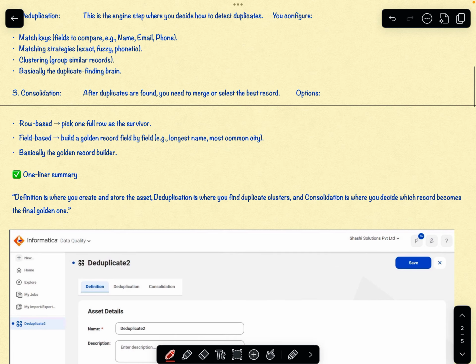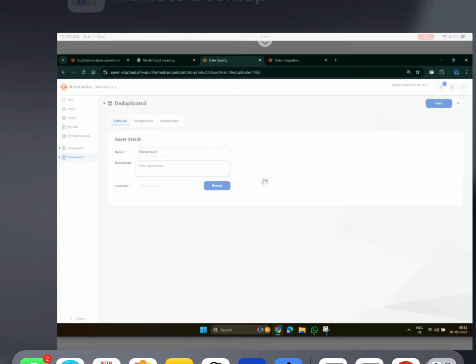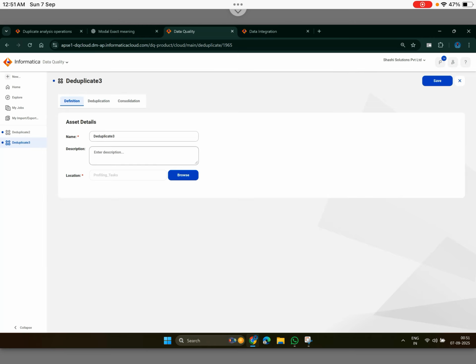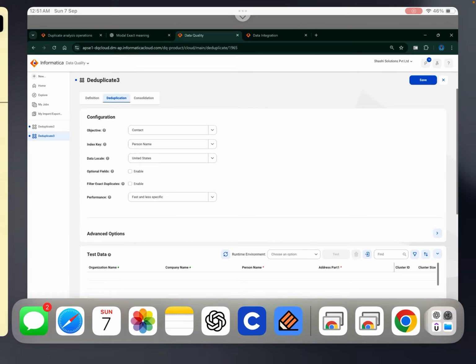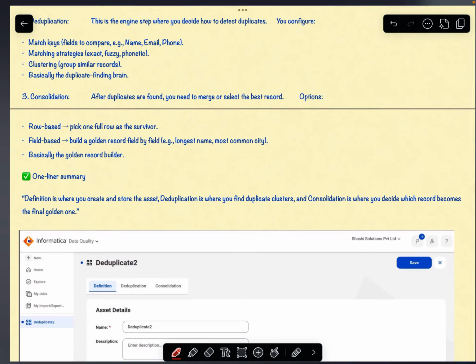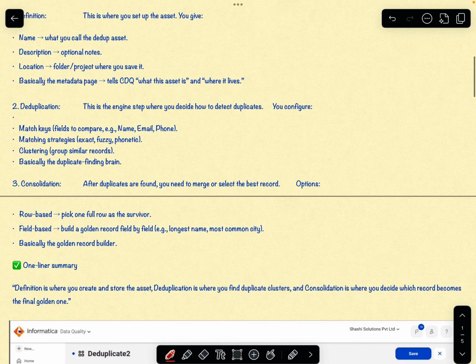In the deduplication part, this is the main part where we configure our logic: how our deduplication asset will work, and how fast or how slow the performance of our deduplication asset will be. This we decide here. So what are all the points? This is the engine step where you decide how to detect duplicates.